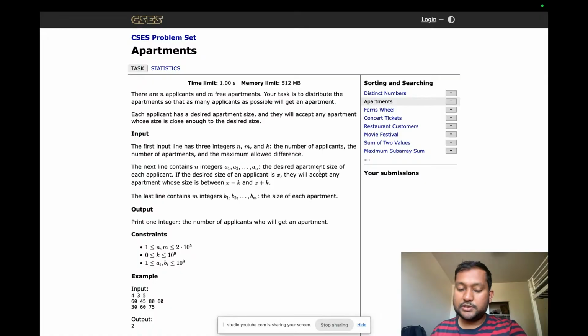So let us go with this. First, we need to sort each and every apartment and applicant. With this, I know that the first applicant which I have requires the smallest possible apartment. So there can be equal applicants, but I don't think that will be of any problem to us. So let us take it this way.